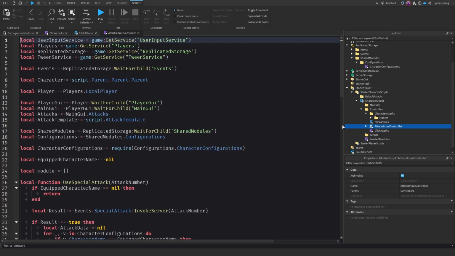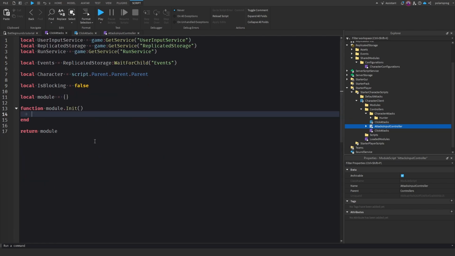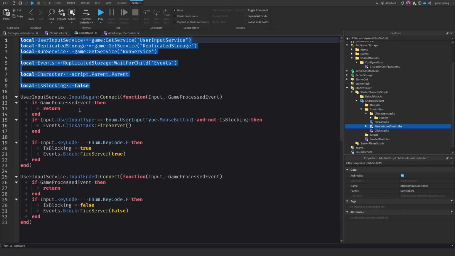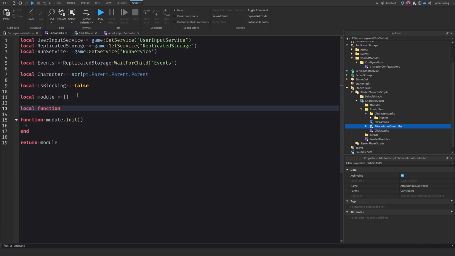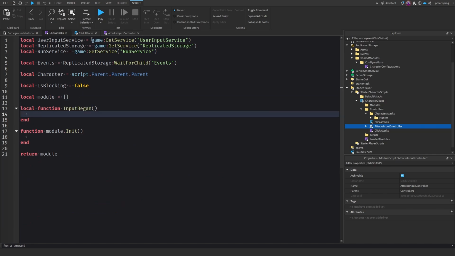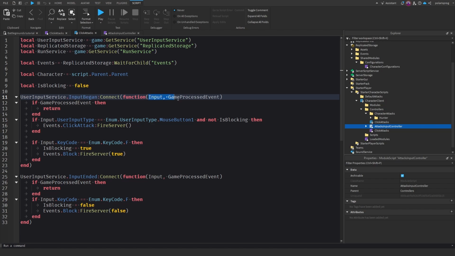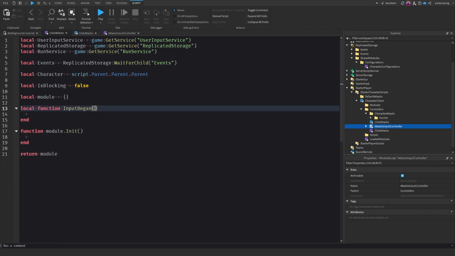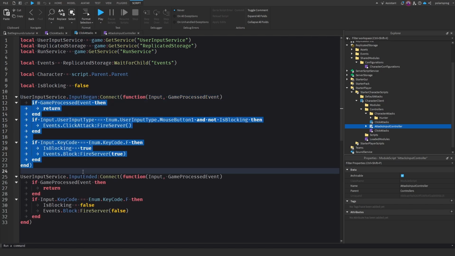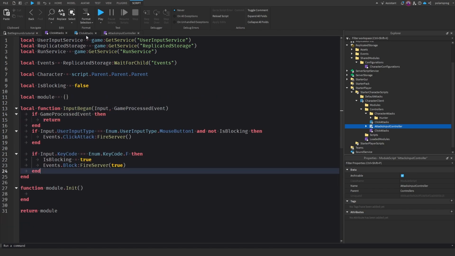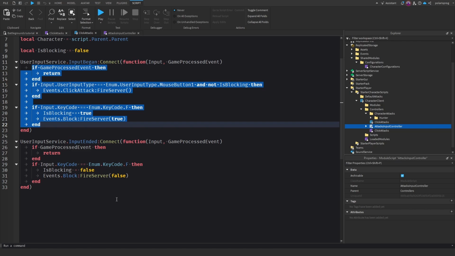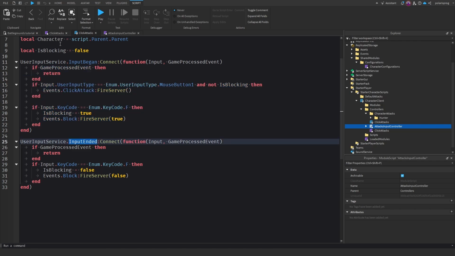And I'm sorry, I'm just going to check something real quick. Okay, we're fine. What I'm going to do is connect these events. So I need an input began function again. So local function input began. And then we also need the input and the game processed event. Then what we need to do is copy this, paste it here. And now we also need a new one. So we need one for input ended.